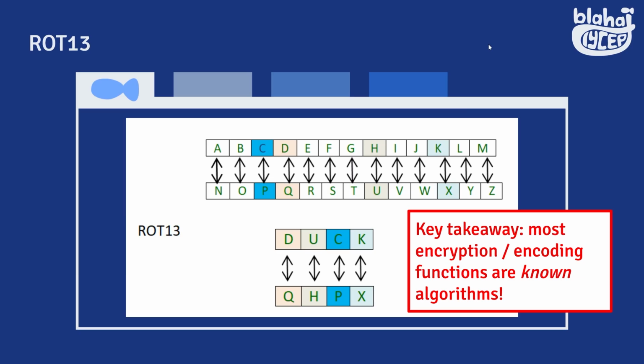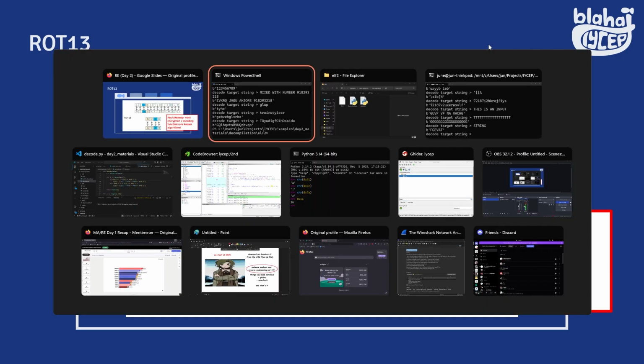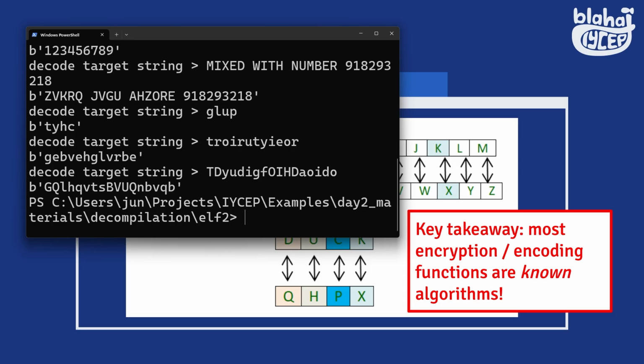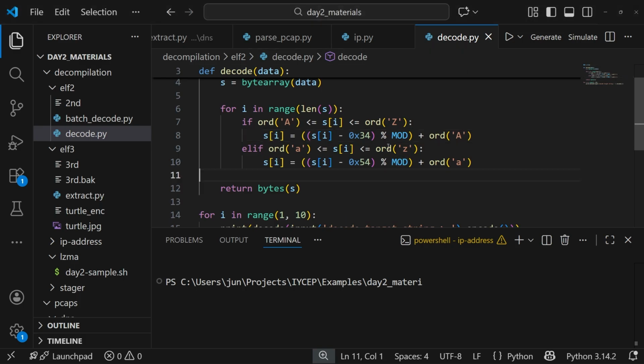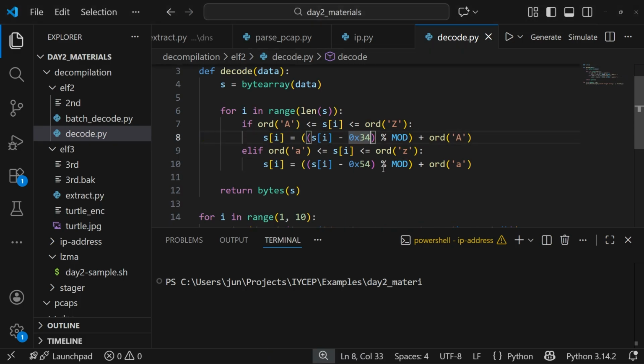So what this one actually is, is ROT13. This is a ROT13 encoding. This is something that we can see in CyberChef as well. So how would you have reasoned that this is ROT13? Well, two ways: either by observation or by reading the code. This code is a bit hard to read, but it's because it's doing something a bit tricky here.